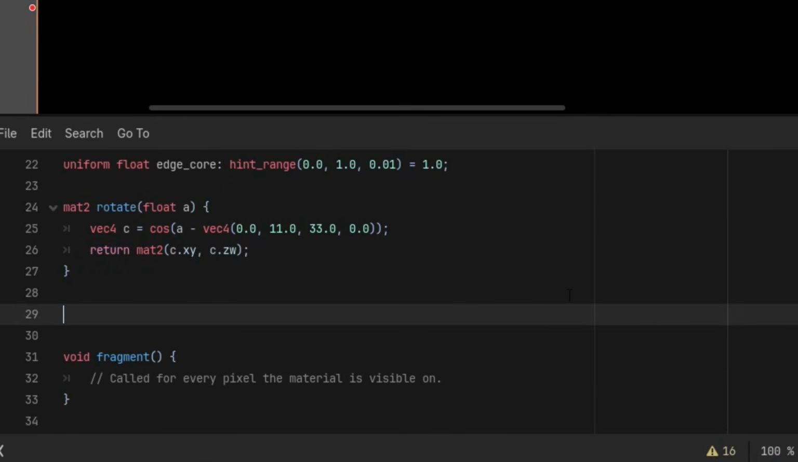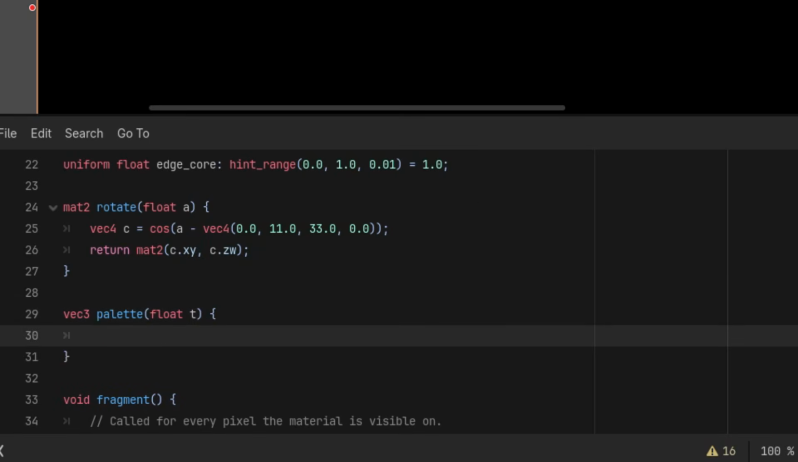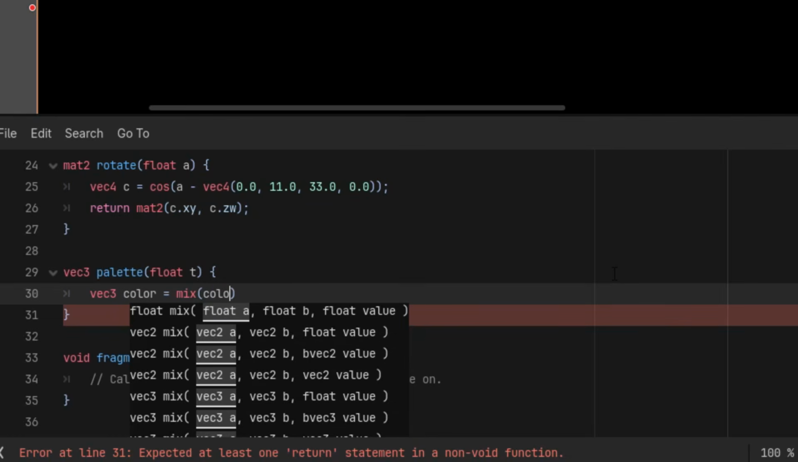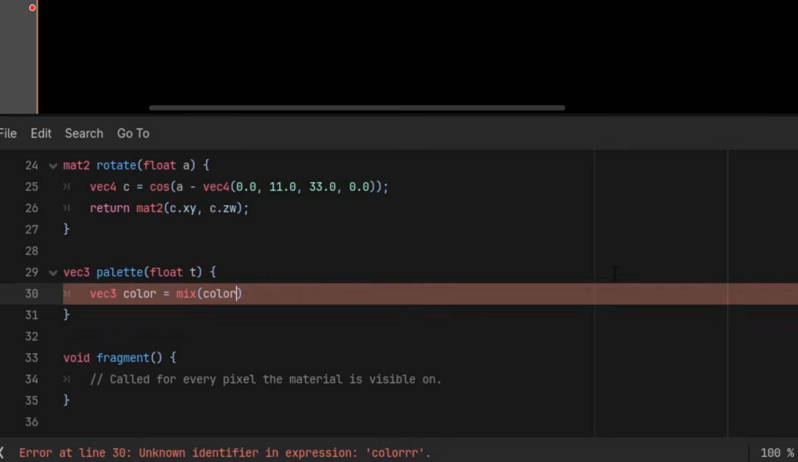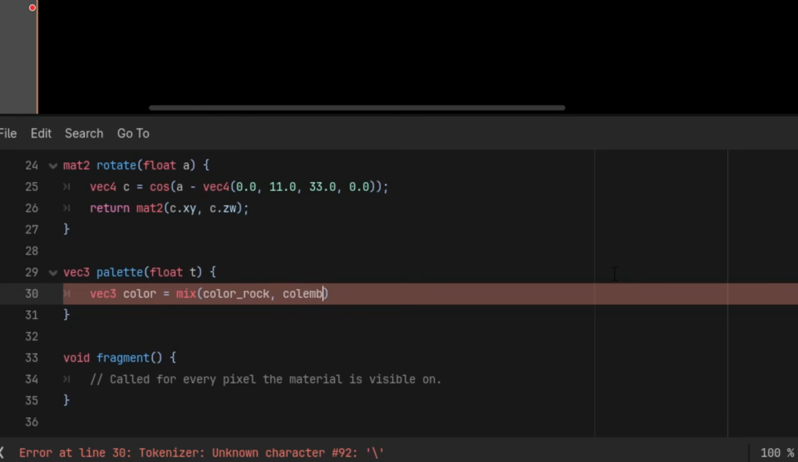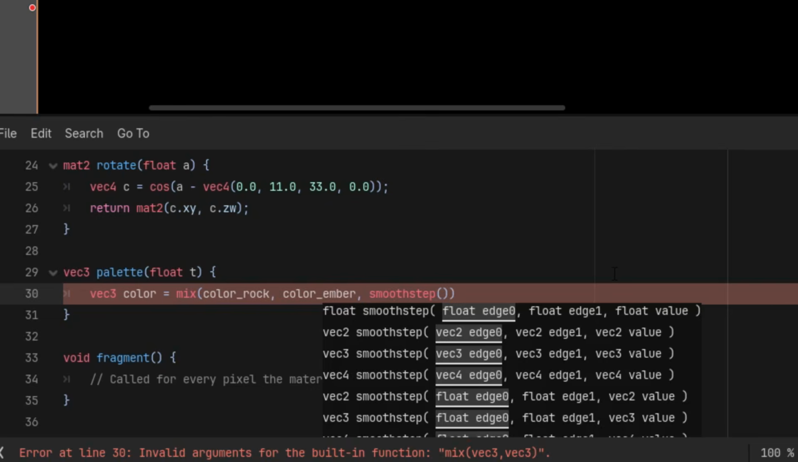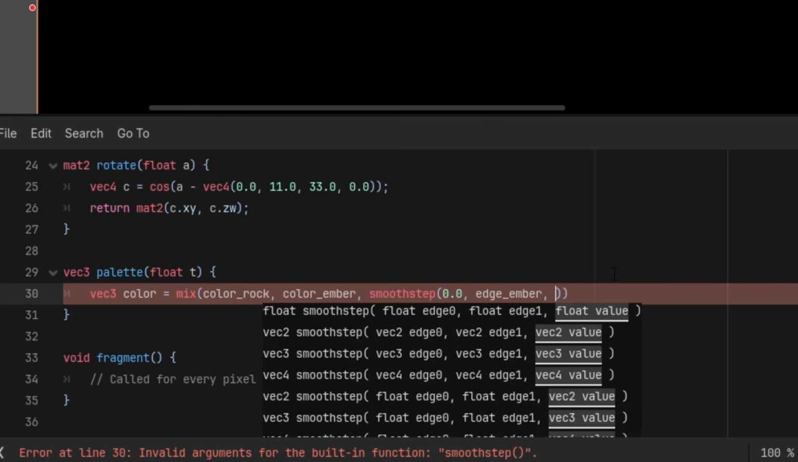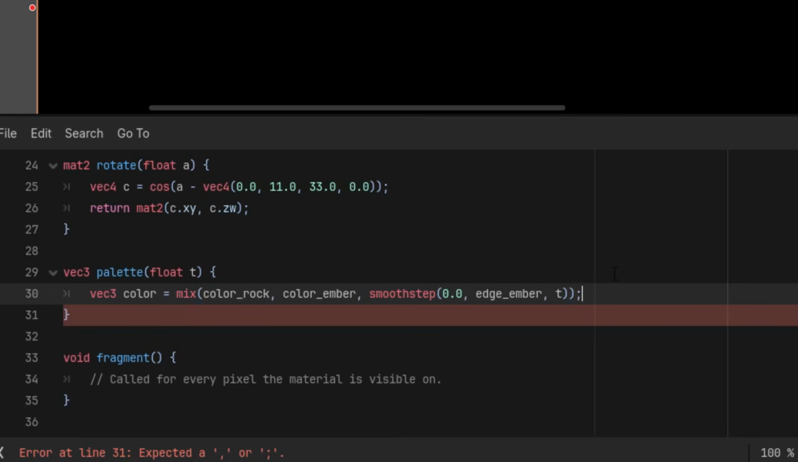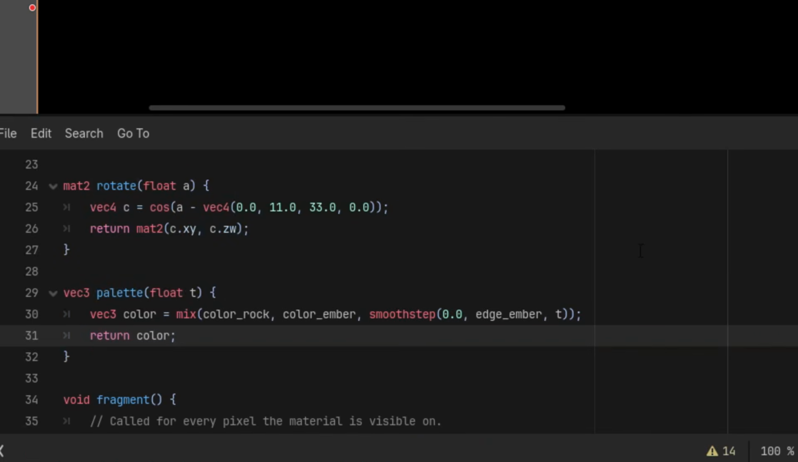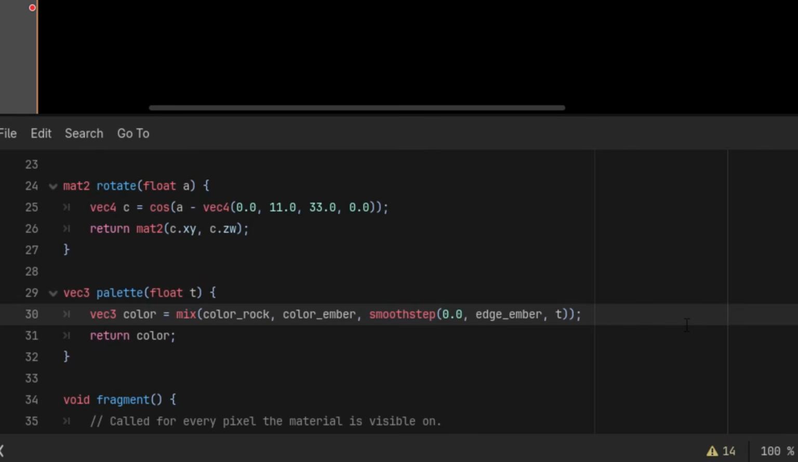Okay, let's put it right after the rotate function: vec3 palette, with the parameter float t, as it's supposed to change over time. And now vec3 color equals the first mix of color_rock and color_amber, and smoothstep with the parameters 0, edge_amber, and t is the weight value. Okay, so this is the first mix, and finally at the end we will return the color. So let's write it here, return color, and now we need to add 3 more mixes with 3 more edge values.